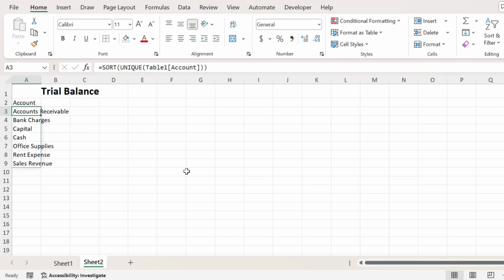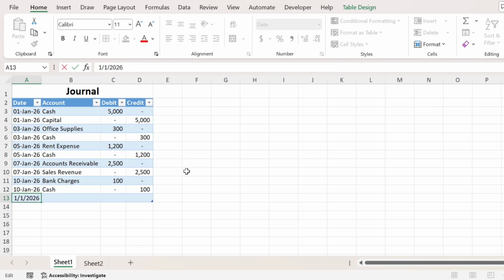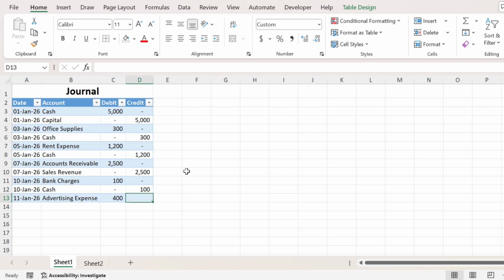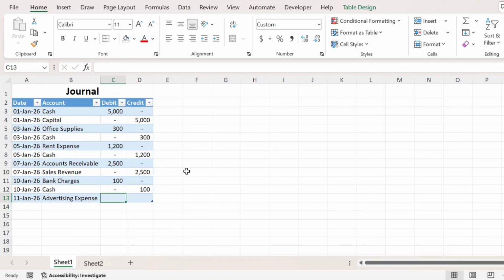For example, if we add this transaction to the journal, so let's suppose we add this on the 11th, advertising expense of USD 400, Excel will automatically add advertising expense to the account list in the trial balance worksheet. No typing required. Now I will press Ctrl Z on the keyboard to undo this advertising entry.